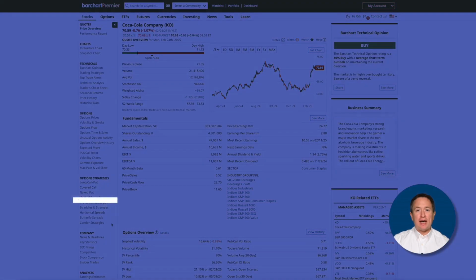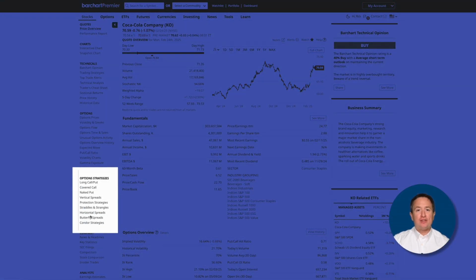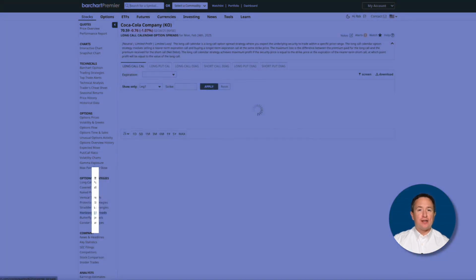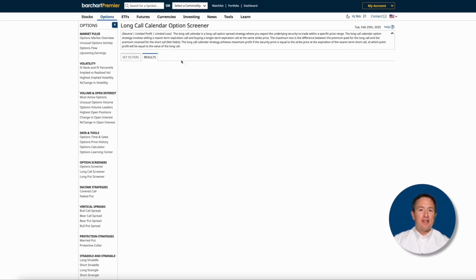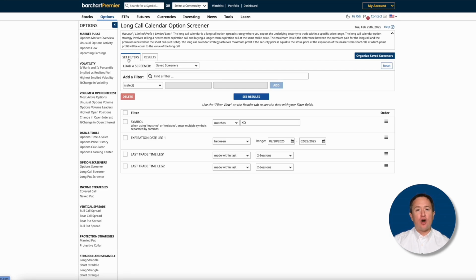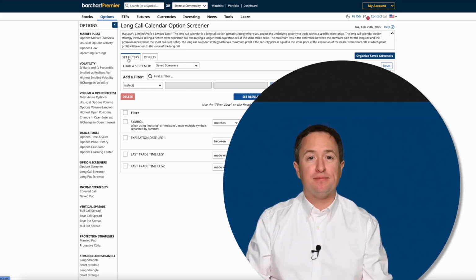Once you're on the stock's asset page, navigate to the left and look for horizontal spreads. Then you can see that we're already in the long call calendar tab right here, and you'll see the trade search results. You can filter using the strike price, change the expiration date in the dropdown, rearrange the columns, or click the screen button and then the Set Filter tab to access the options screener page for a more granular search. It's really that easy.